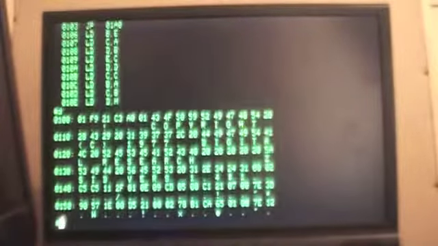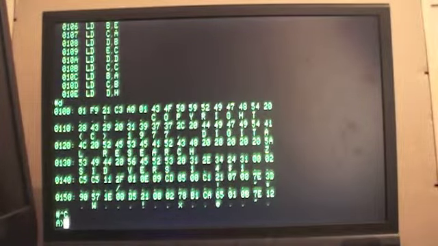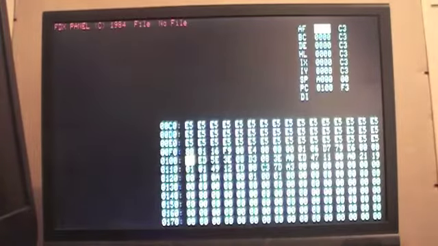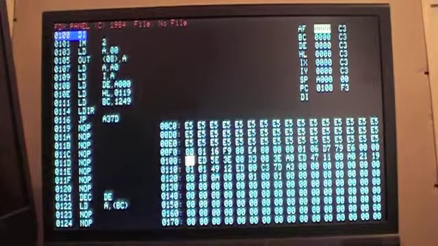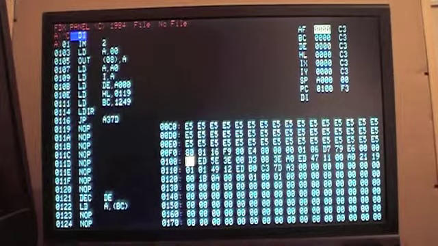The usual CPM programs like ZSID work, as does the Memotech specific VHDL debugger, which is absolutely awesome. And there we have it, some of the normal CPM functions in Rememotech.